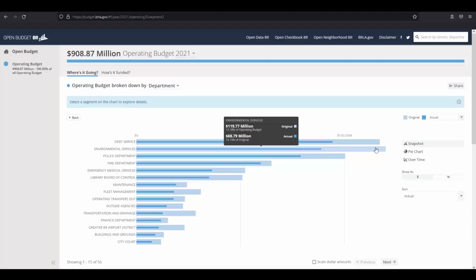The Department of Environmental Services has an approved budget of just under $120 million, and this amount constitutes more than 13% of the total operating budget of $909 million. The department has spent just under $89 million to date, which is about 73% of their original budget.